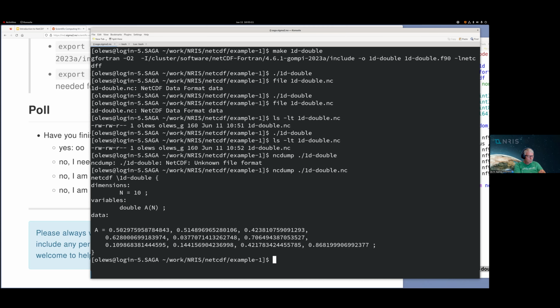So now we're done with the first examples. The first examples are very easy. They are just a single vector with some numbers.